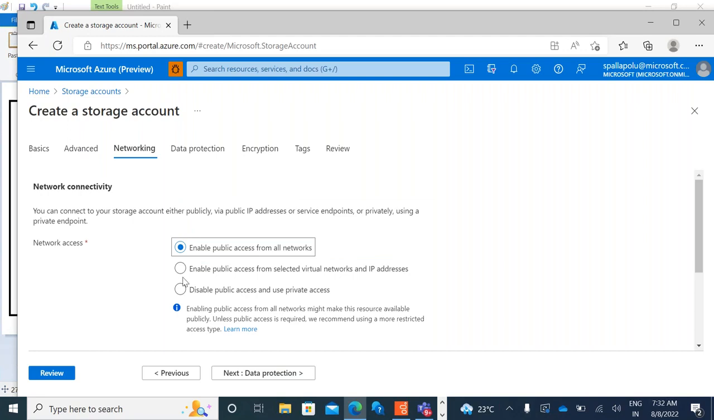Next, networking. Till now everything is common, guys, and even in real time they'll create it this way. But when it comes to real time, you should understand the network connectivity. We cannot enable public access from all networks, because if it is enabled, everyone can access your storage account. You should not do that. Instead, enable public access from selected virtual networks and IP addresses. You need to create a separate virtual environment, create that virtual network, and whitelist the IP addresses for that specific region.